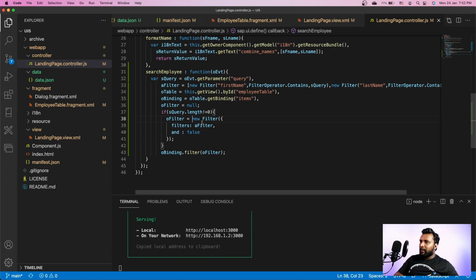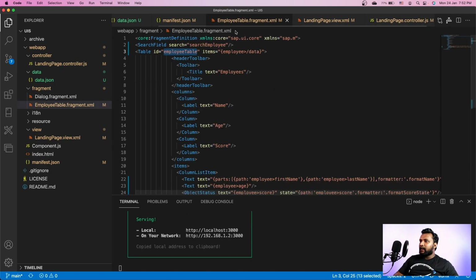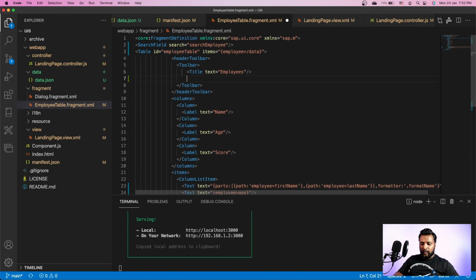You can create combinations of multiple filters and write your own conditions so that you can do some kind of UI filtering. And let's now see how to do grouping and sorting. So for that, in the table toolbar, I need a button. So I'll add a button with icon. An icon is nothing but sap-icon settings.